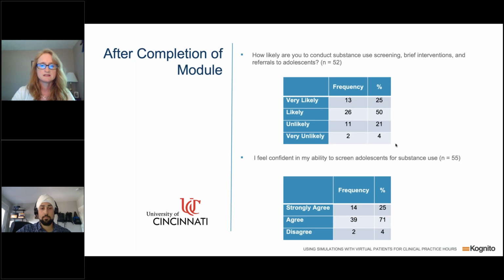And so we looked at also how likely the students were to conduct substance use screening, brief interventions, and referrals to adolescents. We had 52 participants respond. Most of them were very likely or likely to be able to conduct these substance use screenings. And then regarding their confidence in their ability, they said that they strongly agreed or agreed, which also demonstrates how effective this can be for students. Next slide, please.